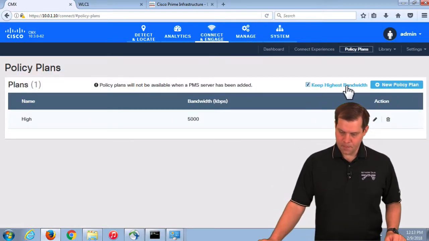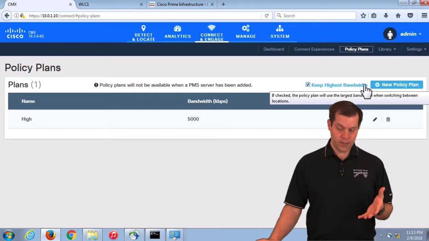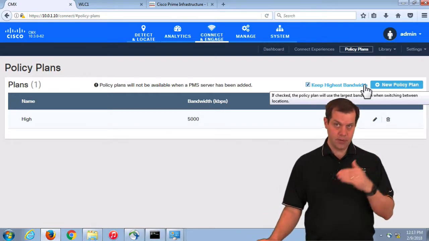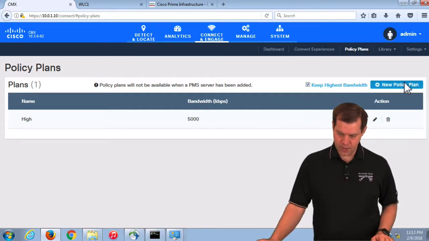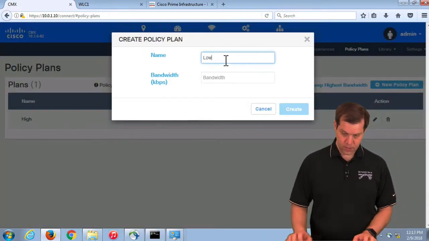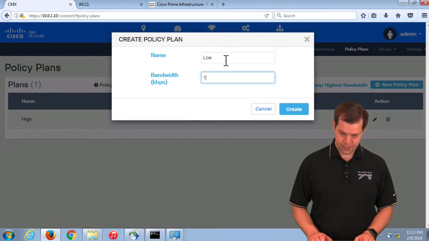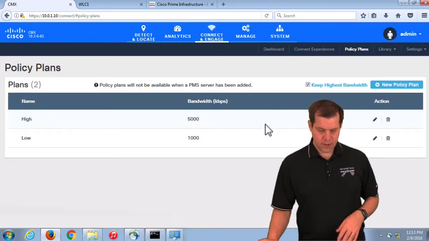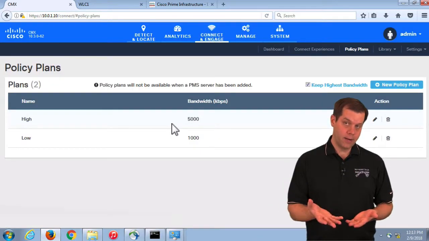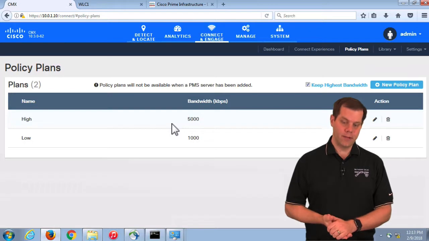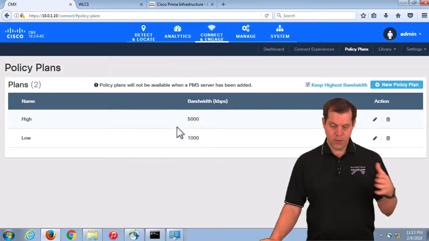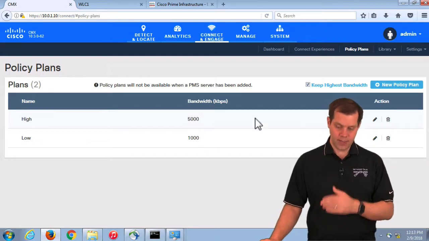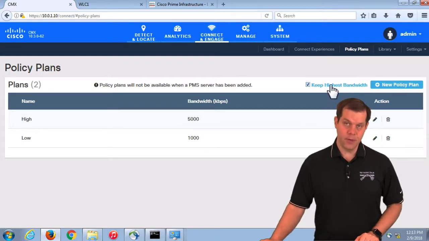Now, a word about that. If they wanted to theoretically support moving between sites that have different policy plans and different rate limits, maybe there was another one, and that one was low, and you only get 1 meg here. So let's say that person starts in a site that has the high one, and so they got 5 meg of bandwidth assigned to their site. And then if they move to another site that has low, are they going to get flipped down to the low? That's dependent on this keep highest bandwidth option here.